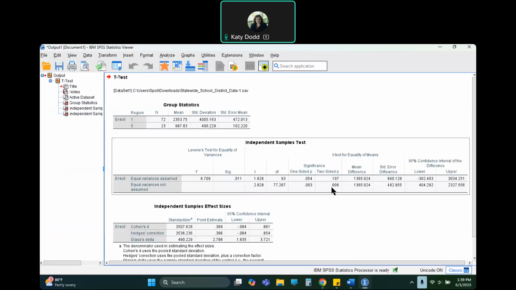So I'm going to go over here to the two-sided p-value, because I'm testing for any significant difference between these regions, and I can't assume in advance that one region has a higher or lower enrollment than the other. So I look at the significance value in the two-sided column and see that it's 0.006, which is well below the 0.05 threshold. So the difference in enrollment is statistically significant.